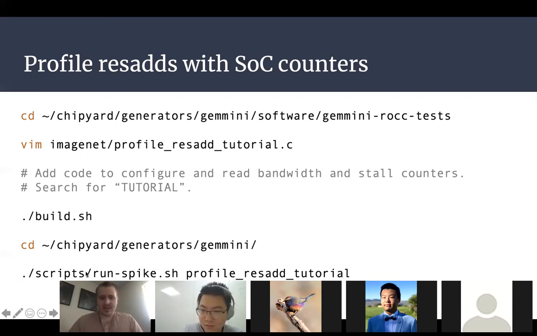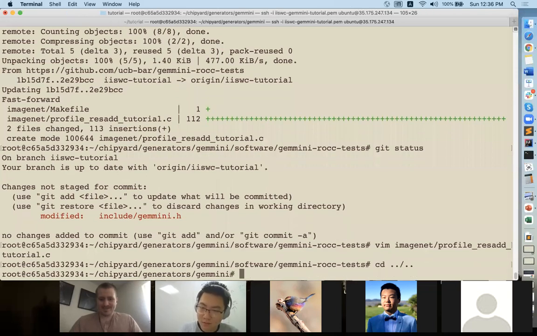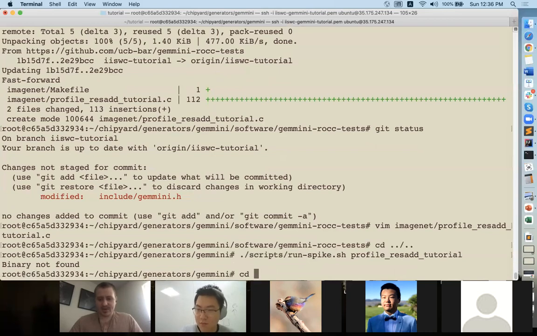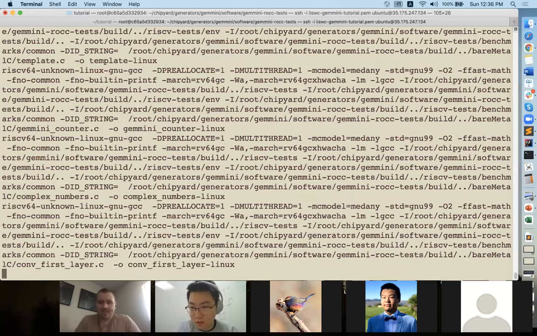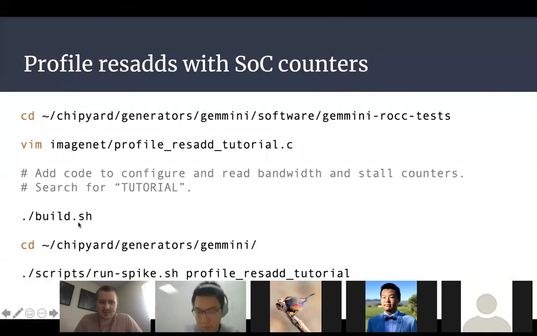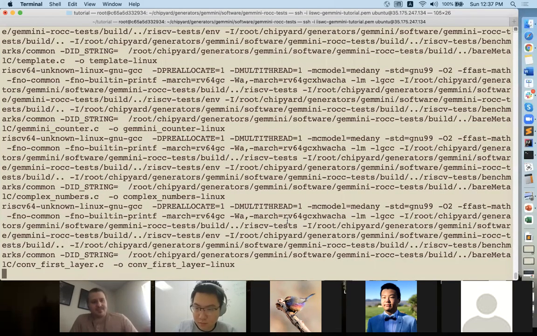So let's go out here again and run Spike profile ResAdd tutorial. Scripts, run Spike profile ResAdd tutorial. Oh, sorry, I forgot to build. Let me build my changes. So that's what this line is for. It's build.sh. Let's just give it a minute.